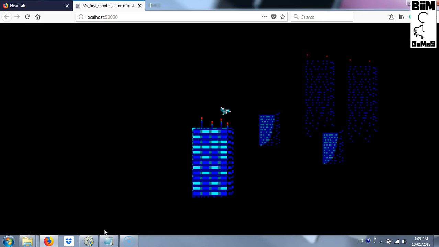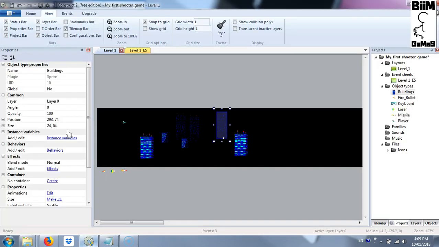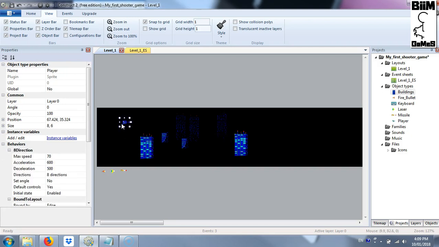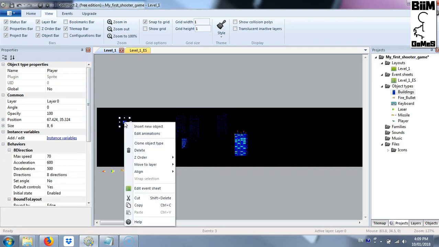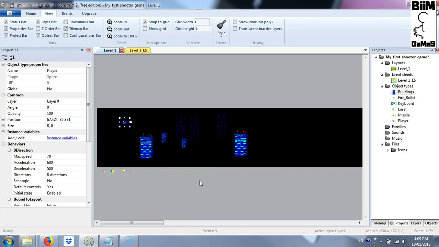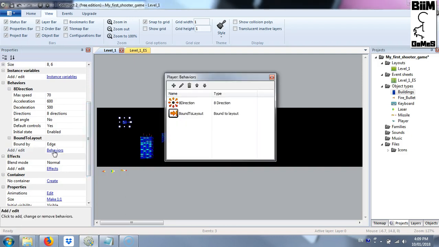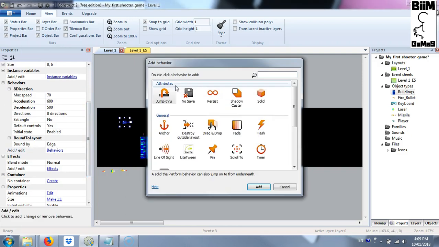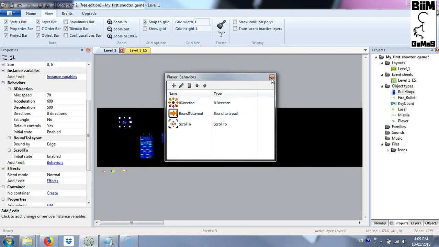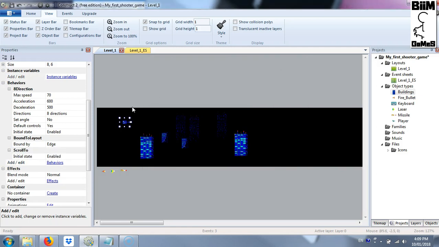So there are two things to do for now. Let's click on the spaceship with the right click, Z order, send it to the top of the layer. It will be in front of everything now. Then we add to it a behavior that is Scroll To. From now on, the image will be centered directly on the spaceship and will follow it around. So let's try it to see. It's easier to see than explain.